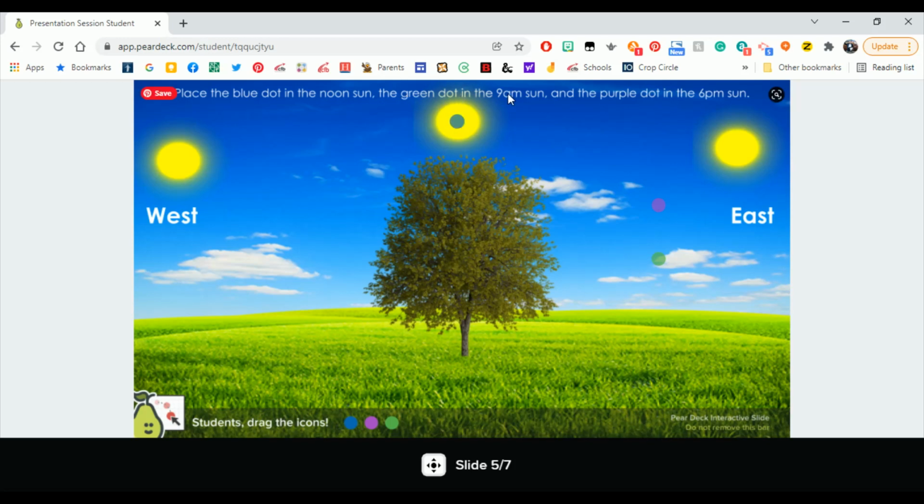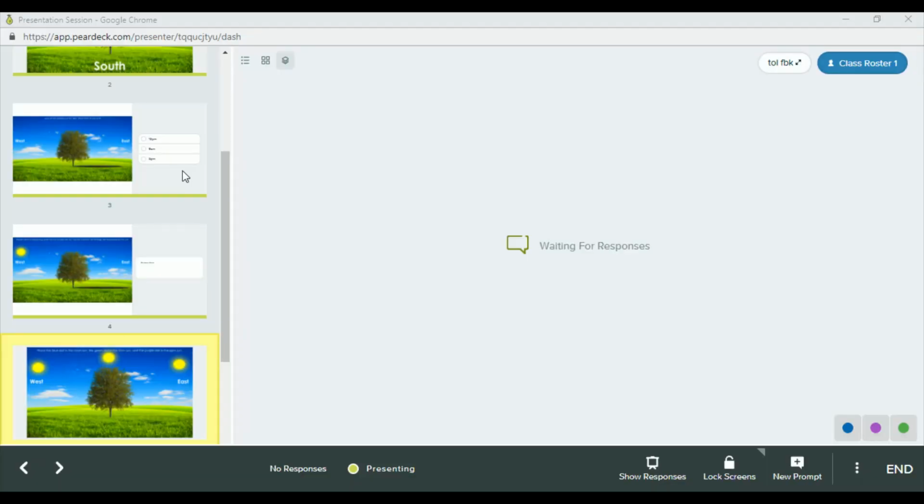Drag the green dot into the AM sun. Okay, here's green, there's AM. And purple dot to 6 p.m. And when I go over here, I see that. All right, so I'm going to go back to the teacher screen.